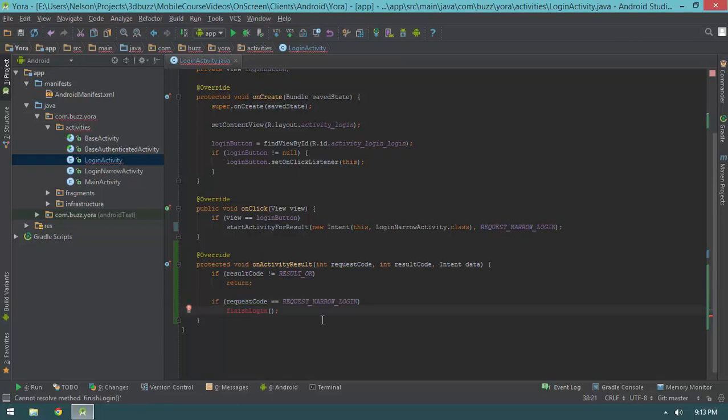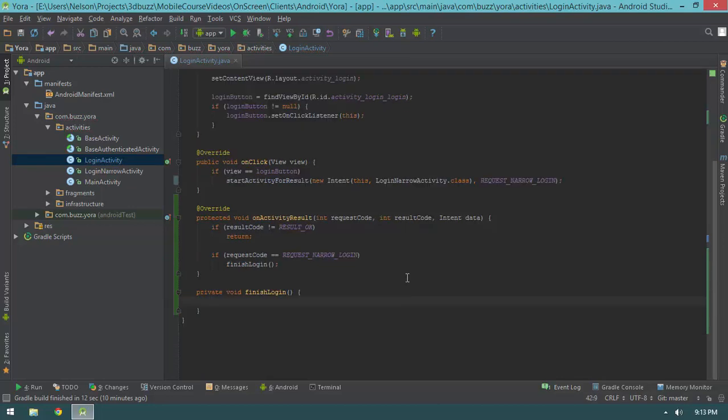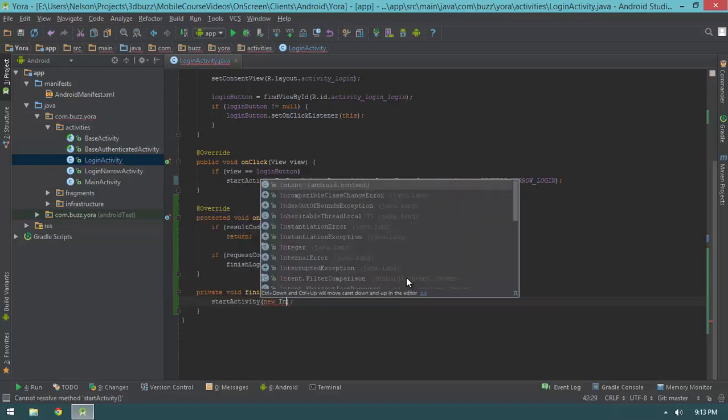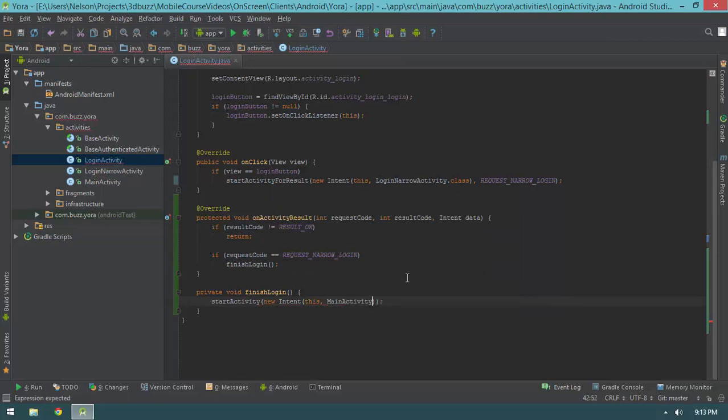Now, finishLogin is a method that I haven't written yet. So let's go ahead and write it. Over here, I'm going to say private void finishLogin. And what is going to happen when we successfully log in? Well, the code is, for now, going to be very straightforward. It's simply going to be startActivity, new Intent, this, MainActivity class, and then finish. So finishLogin starts the main activity and finishes itself.